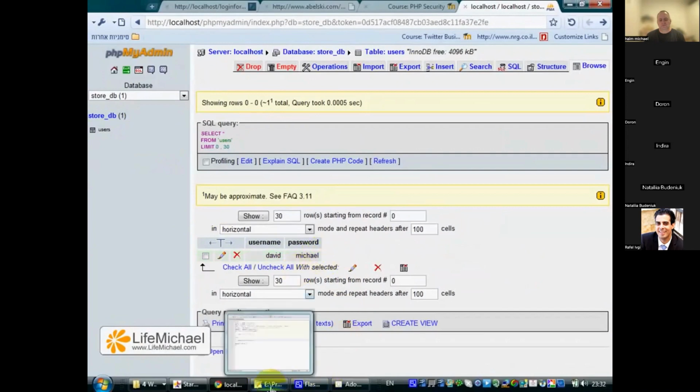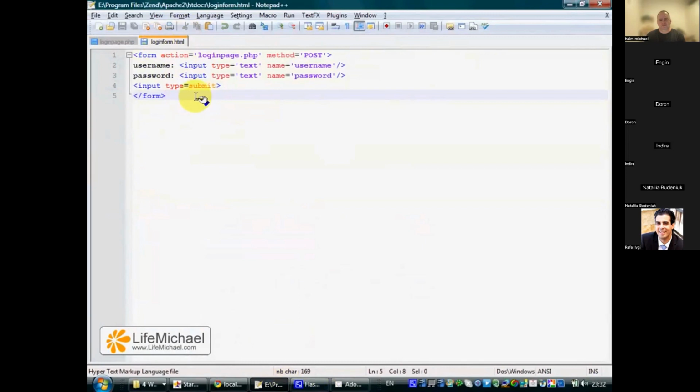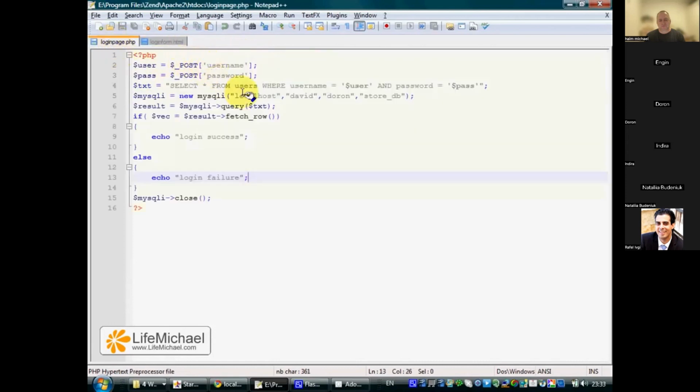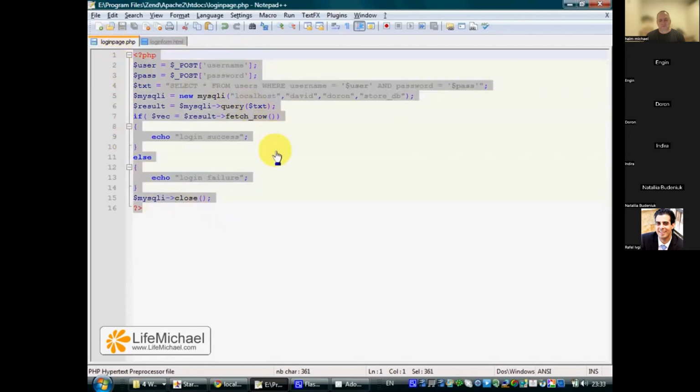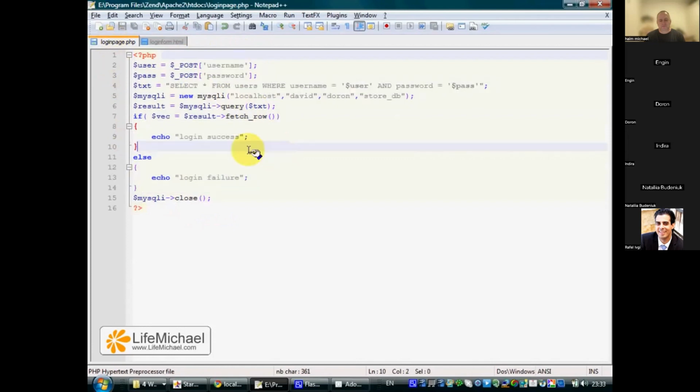This sample also includes two files. The first is a login_form.html where the user needs to enter the username and the password, and then those two values are sent to the login_page.php file. The login_page.php file simply verifies that the entered username and password are correct. It does it using a simple SQL query.